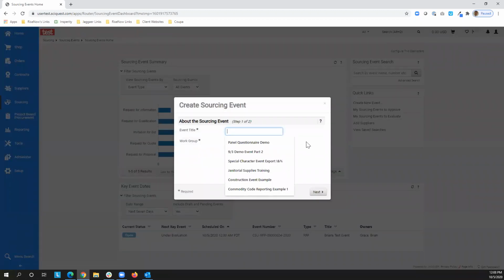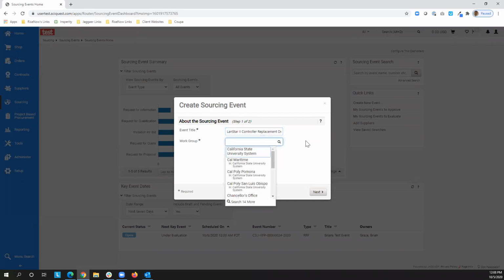So when you do that, the first thing you're going to do is give your sourcing event a name. In this case, I'm going to call it Landstar Controller. Okay. You're going to want to give your event a unique name, something that you can pick out from a list of other sourcing events, just so that if you're looking through a list, it's easy to find.